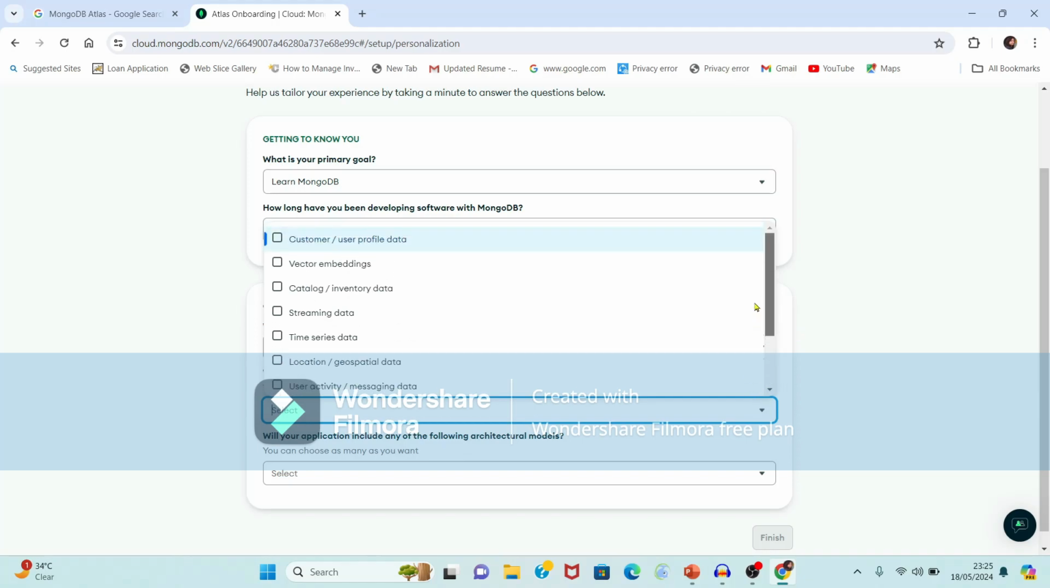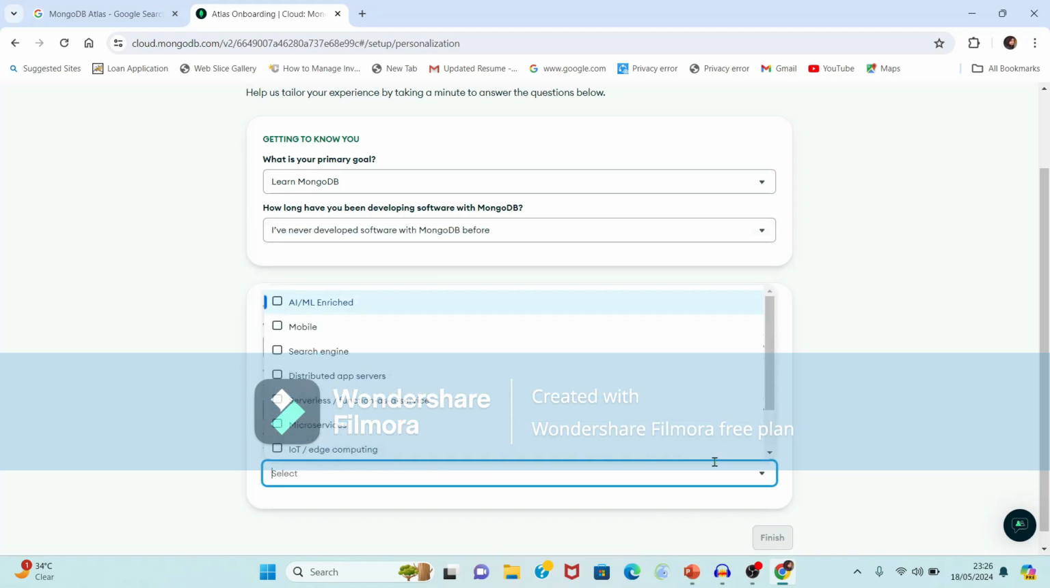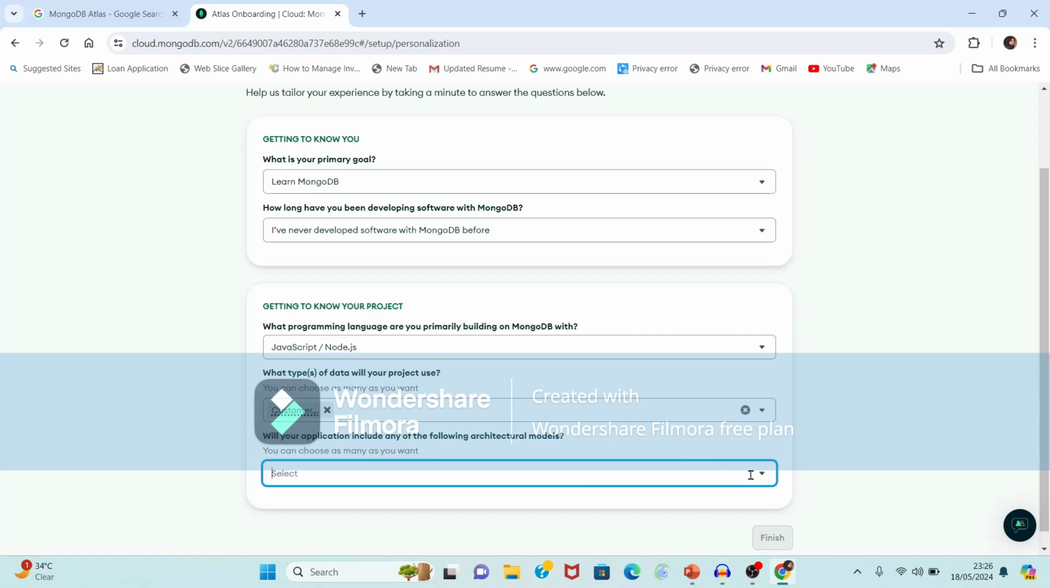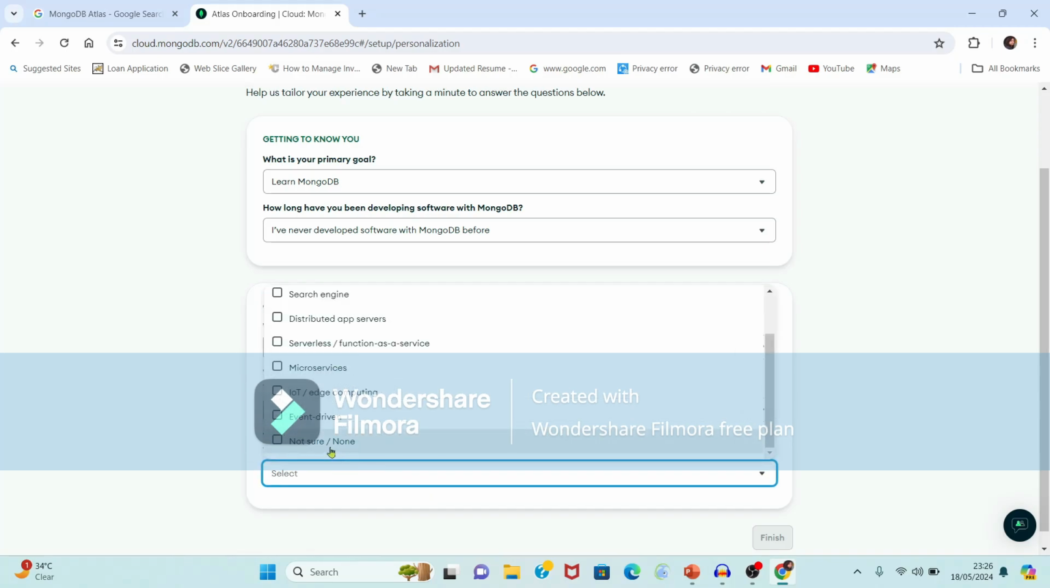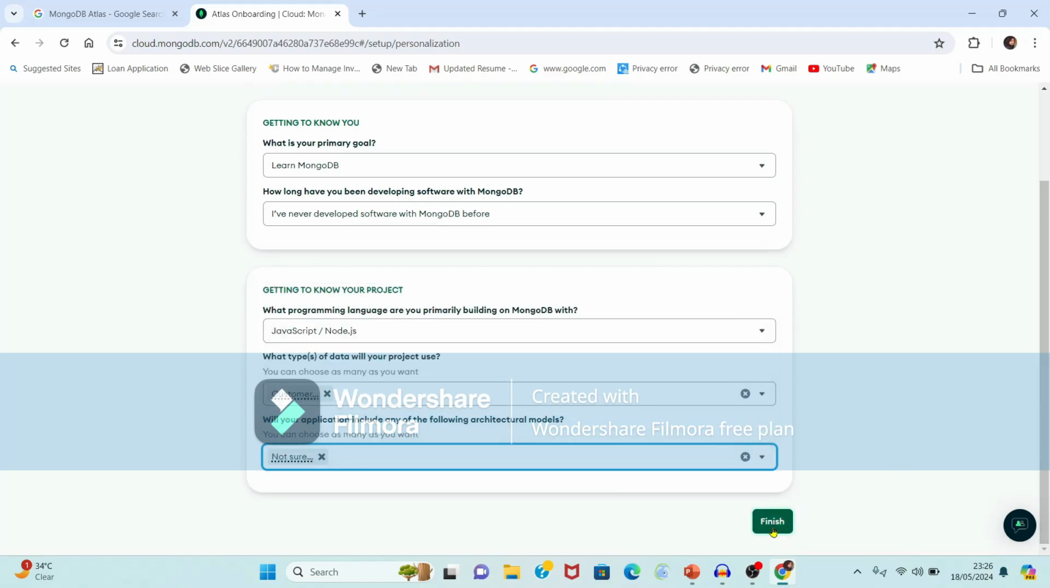Either you can choose the other option, or you can select user profile data or customer data. After that, it asks whether your application will include any architectural model. Just click on not sure. After this, click on the finish button.